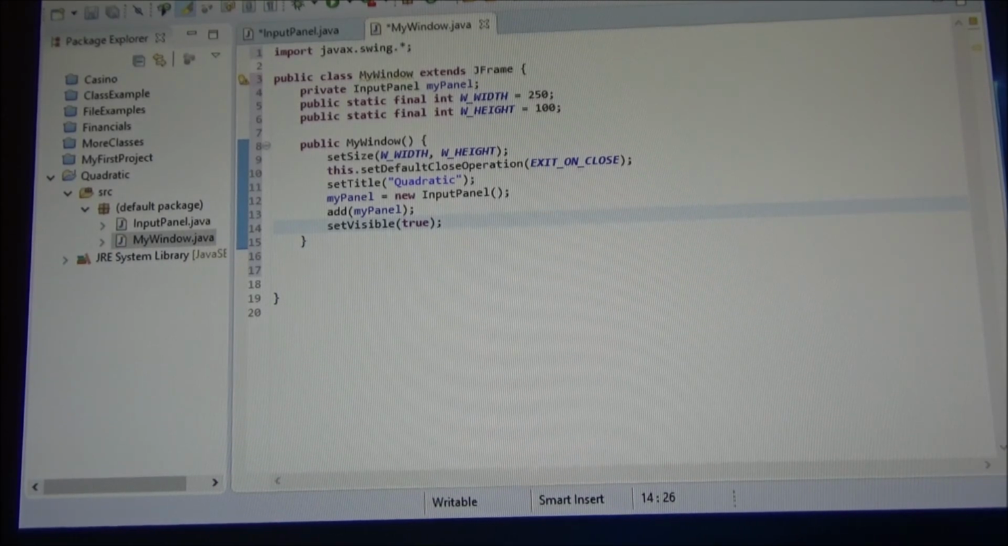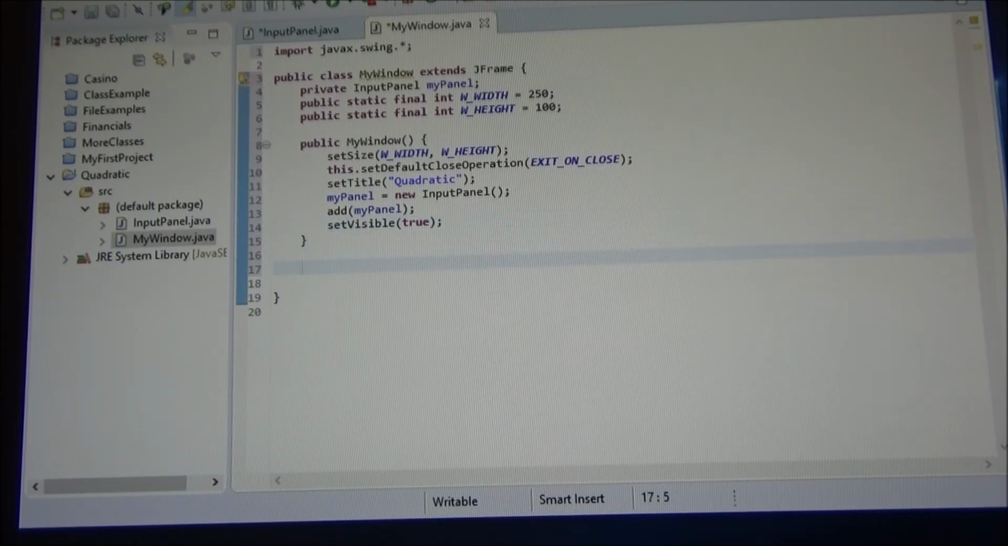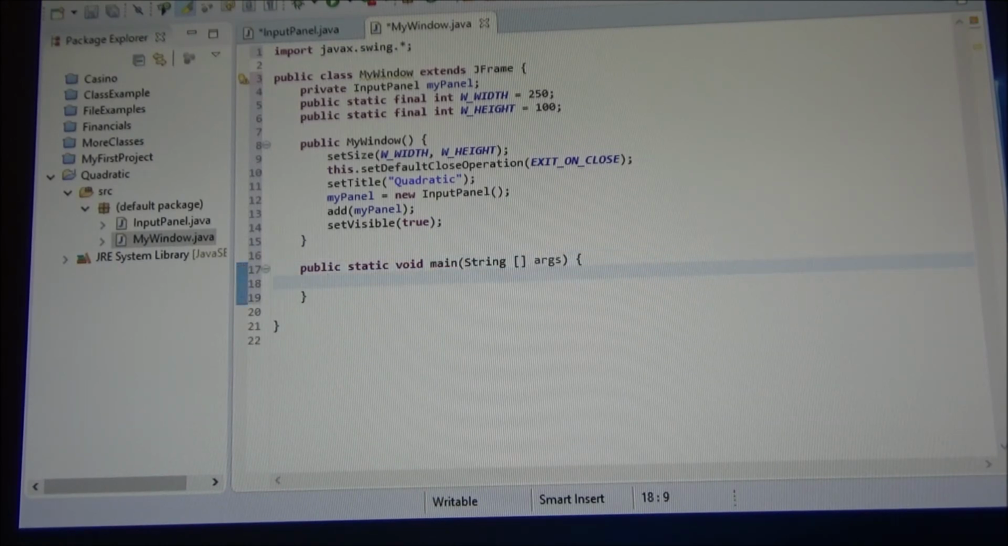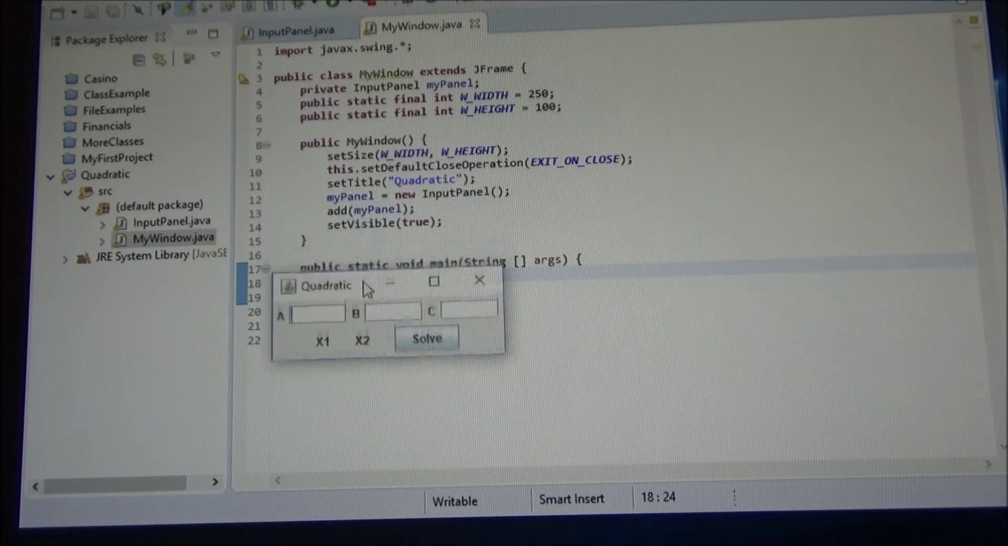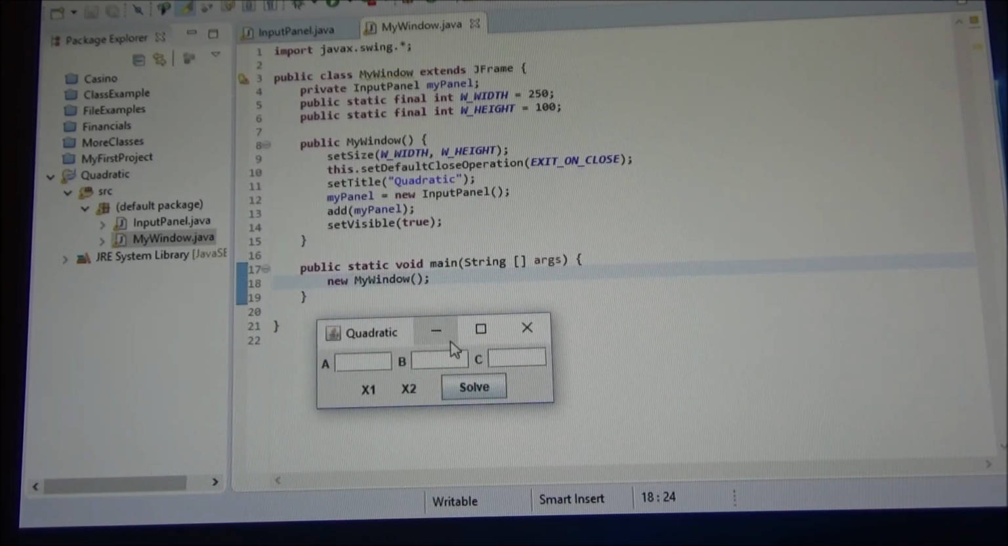And did we create a separate one for the main, the static main, or we left it here? We have a public static void main. In here? New my window. Alright, so here will be new my window. So let's see if we, alright, so it looked like that. Alright.